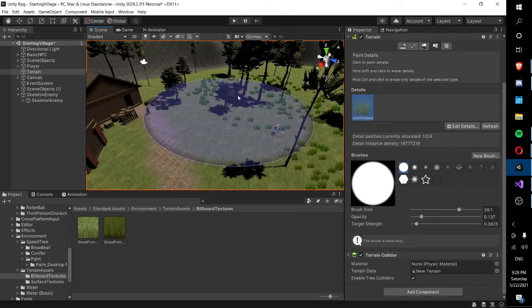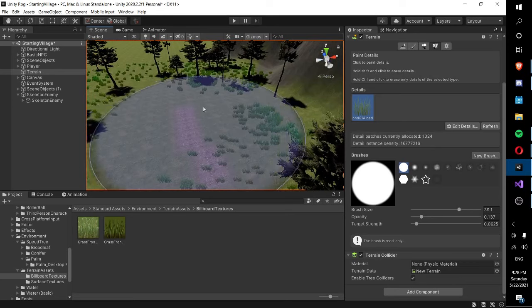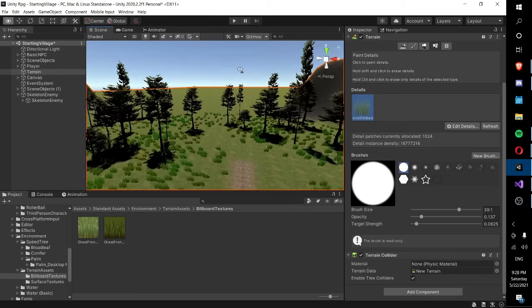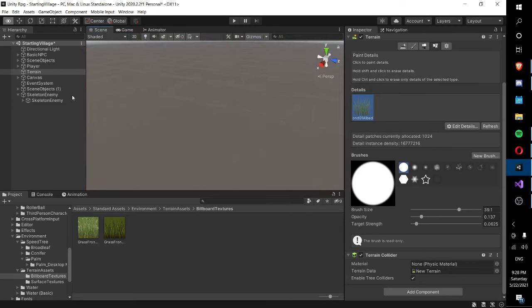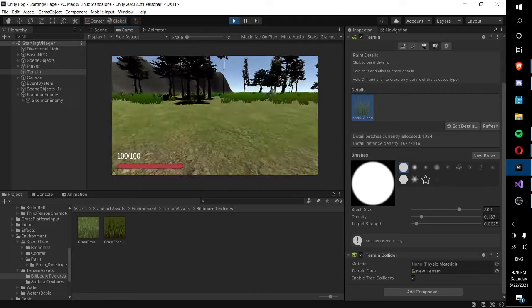So our scene actually looks decent. I'm not gonna add too much because I don't want my scene to... You can if you want. If you have a really powerful PC, by all means go ahead. But my PC is not the best, so I'm not gonna render too much grass here. But now when we go back into our scene, you can see it looks beautiful.